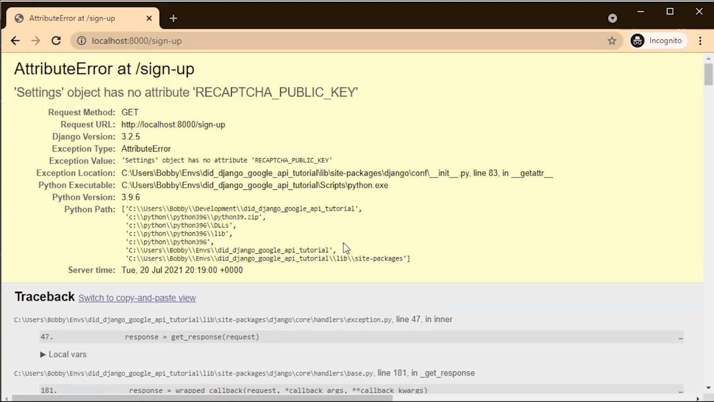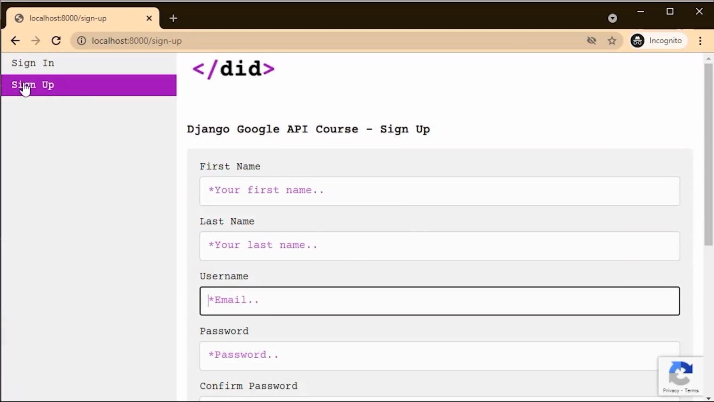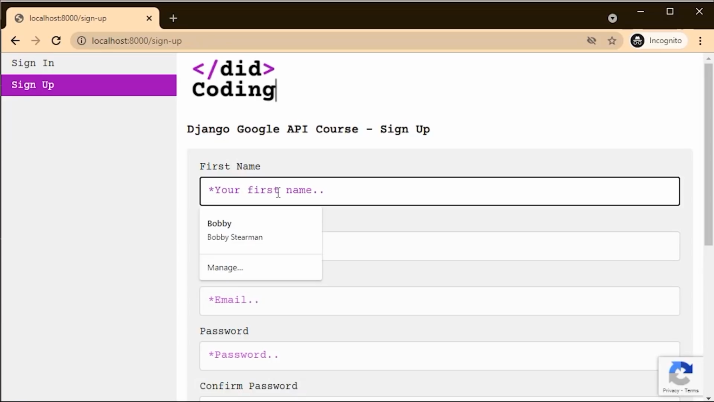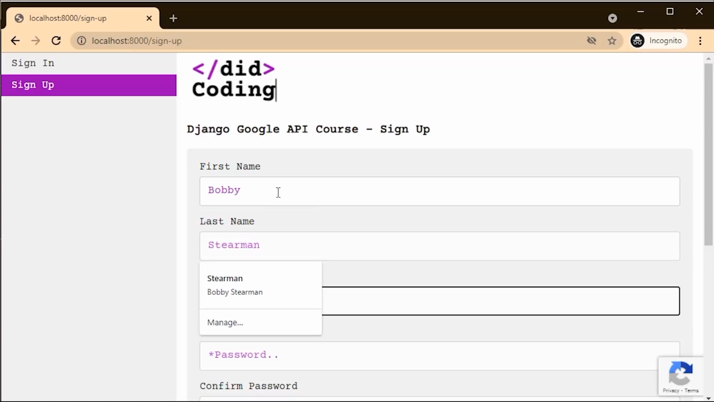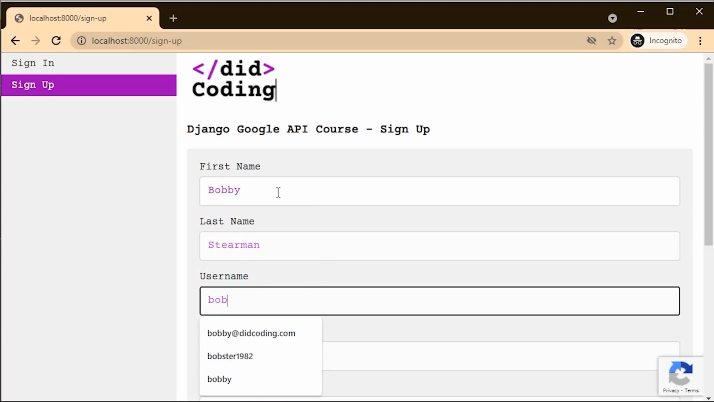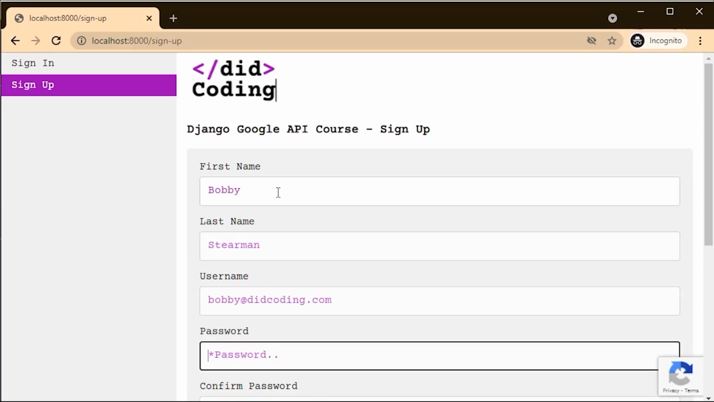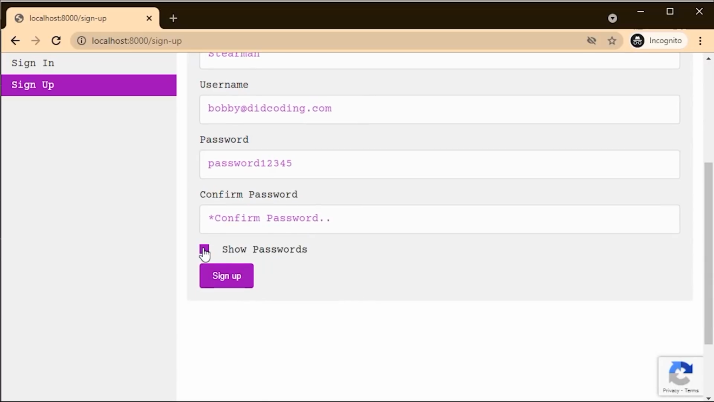And if we go back, you're seeing this screen here because we've got debug set to true. If that was set to false, you wouldn't be seeing it. There we have it. Right, that's all now working. So this is the sign up page. Okay, so let's go Bobby Stearman. Username Bobby at didcoding.com. Password, let's go, no, let's go password 12345. If I click show password, it will show that. Okay.